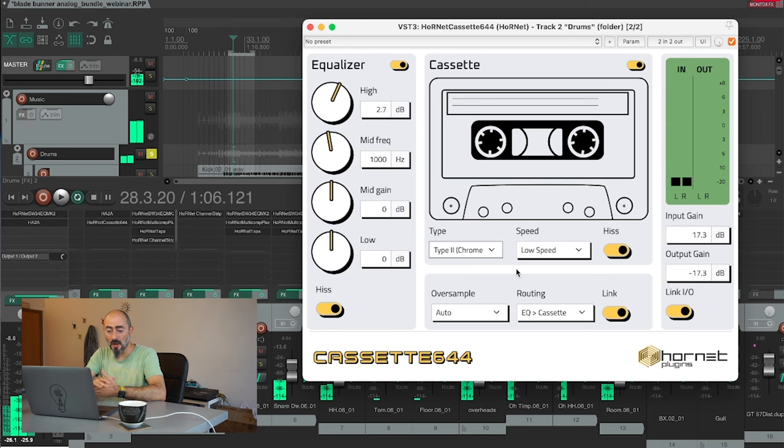So as you heard, the sound changes a lot between each of the cassette types, so experiment with the one you like. If I was to use a normal cassette, I would have dialed in much more high frequency than I did with a chrome cassette.